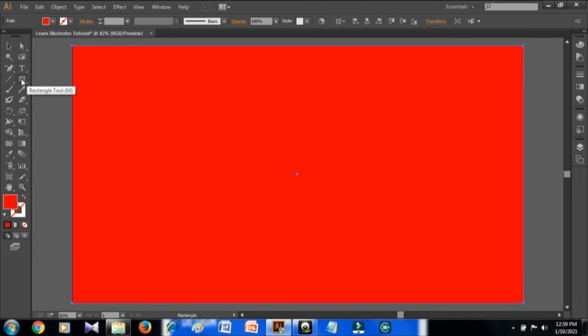Now let's say I want to use another shape. I come over here to this rectangle tool and I right click. That way you can use a bunch of other tools like the flare tool, the star tool, the polygon tool, the ellipse tool, which is the circle tool, and the rounded rectangle tool, but I'm not going to use any of that for now.